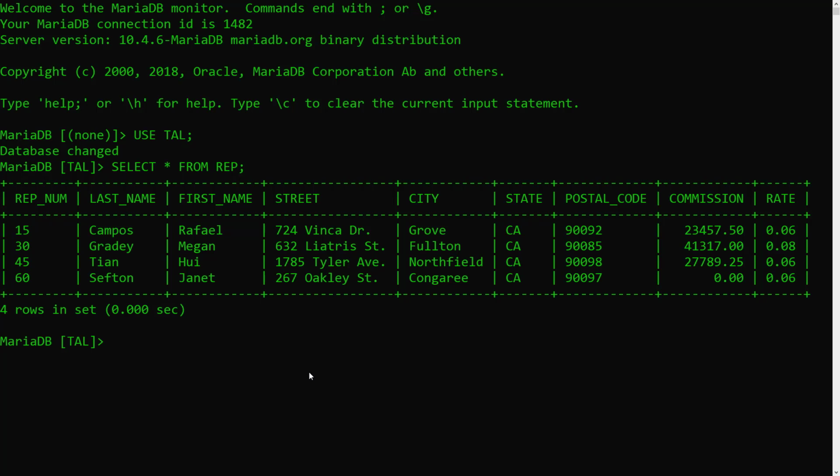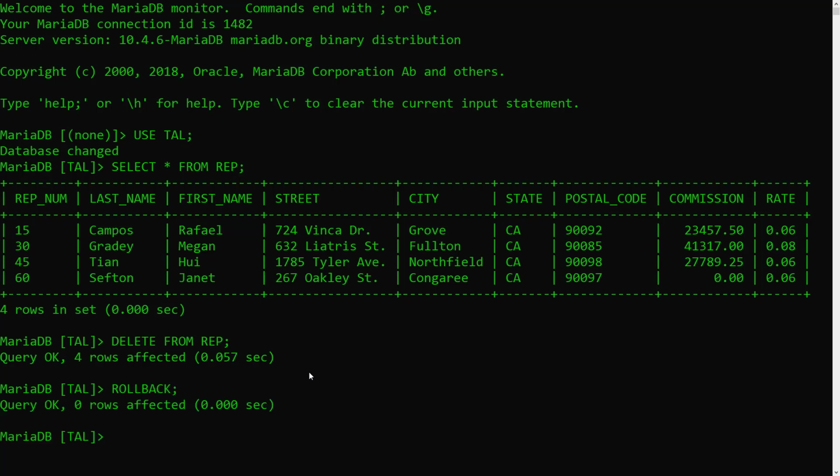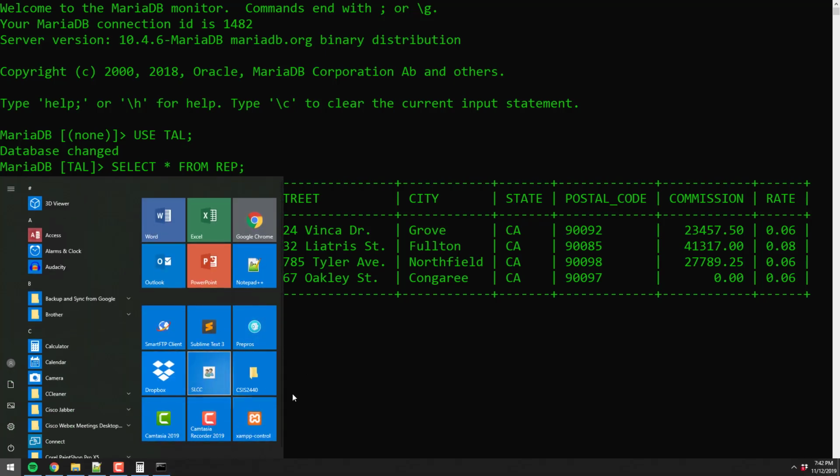All right, so how do you commit? Well, delete from rep. Now if I want to, but I haven't committed yet, I can do this, rollback. Oh, crap. Yeah. Oh, man. See how easy it is to delete a database? All right, I've got to nuke my database. Yeah. Stand by.